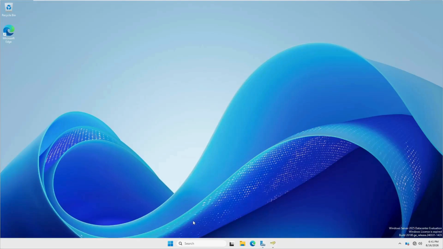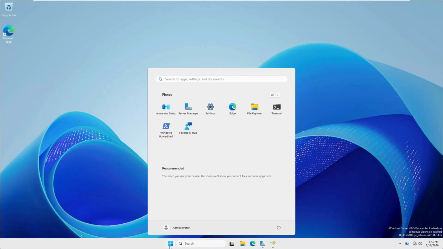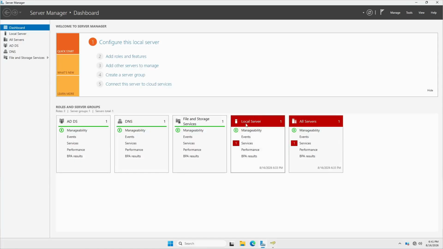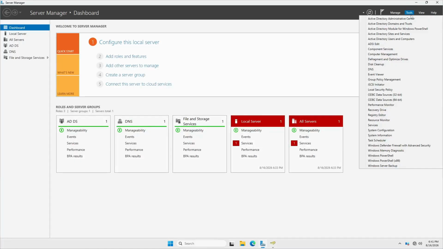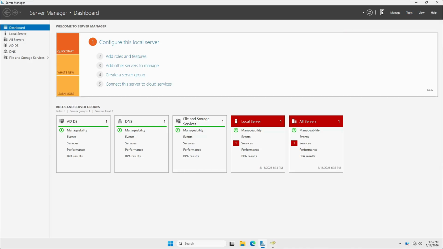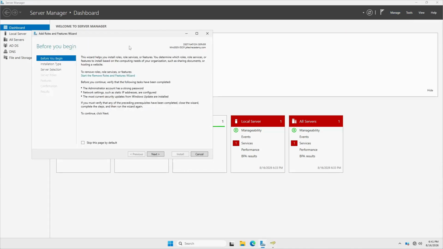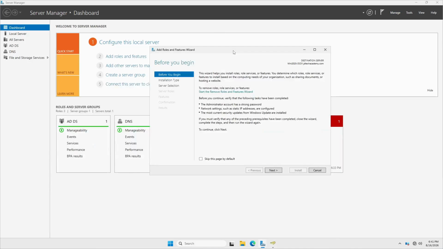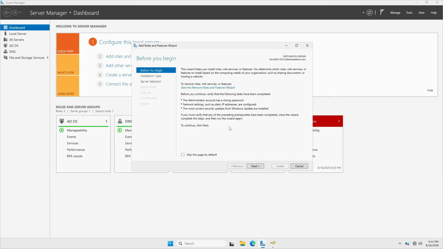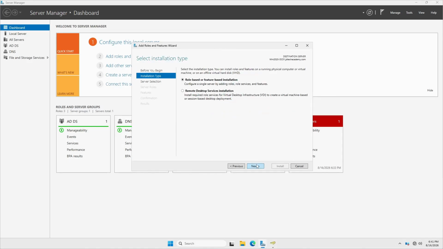If it is not, you can just click on the Windows button, the start menu, and go to server manager or search for it and open that, right? You can go to tools and then you can see we don't have the DHCP service enabled, right? So click on manage, click on add roles and features, and here it opens the dialog box to install that feature, right? Install the role of DHCP server.